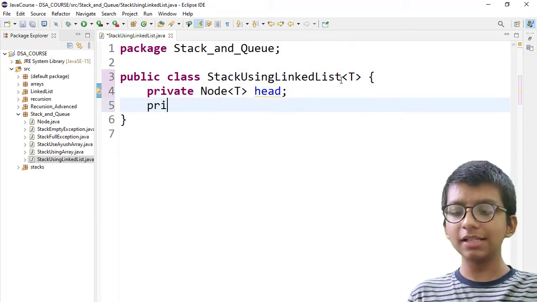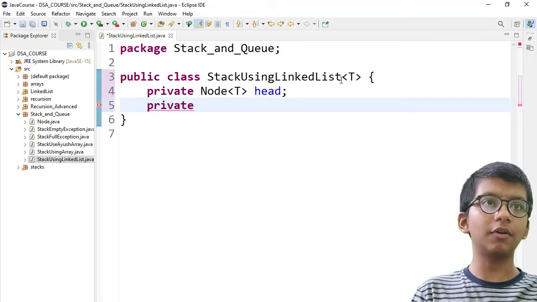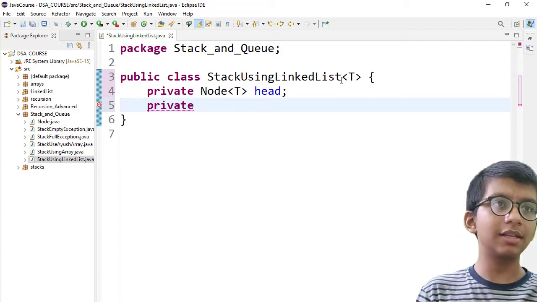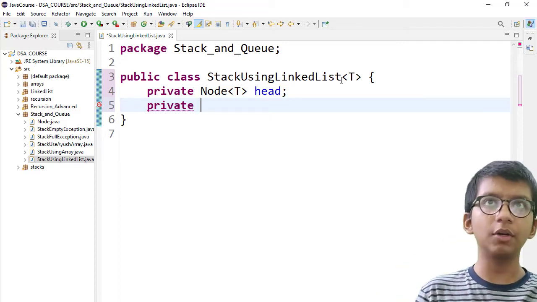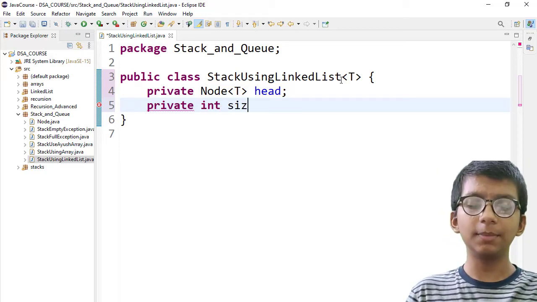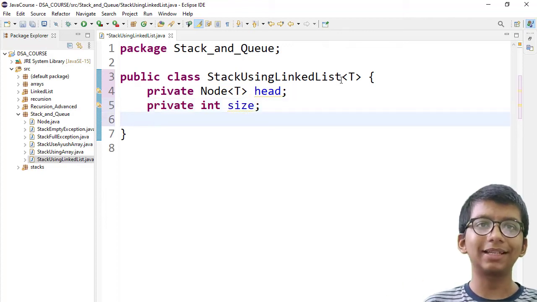What else can I do? I can simply take the size. In arrays we were taking the top, but here size is what we have to update in push or pop. So we are just going to take the size of our stack, and the size will be in integer format. Pretty much easy.